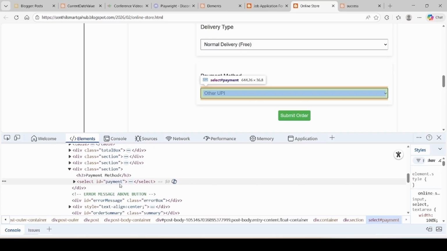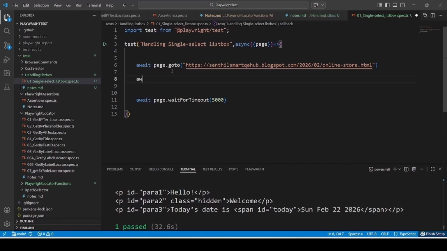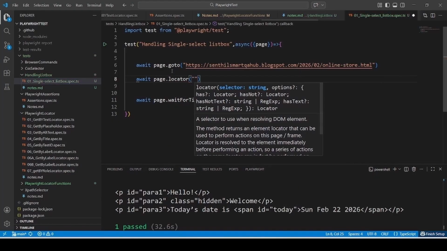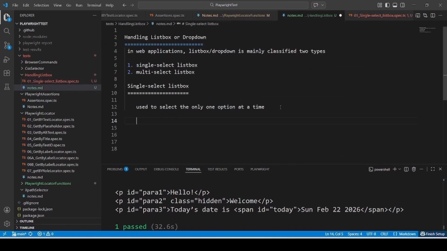Which locator can I go for here? I can go for ID here. I'll copy this ID value. I'm going to locate the list box now. Await page.locator, I'll pass the hash ID value. Then after locating the value, we can select an option in the list box. So to select a value in the list box, we have the selectOption function.